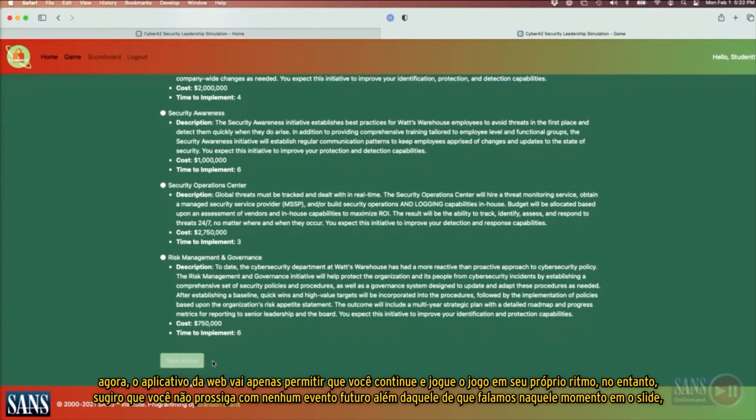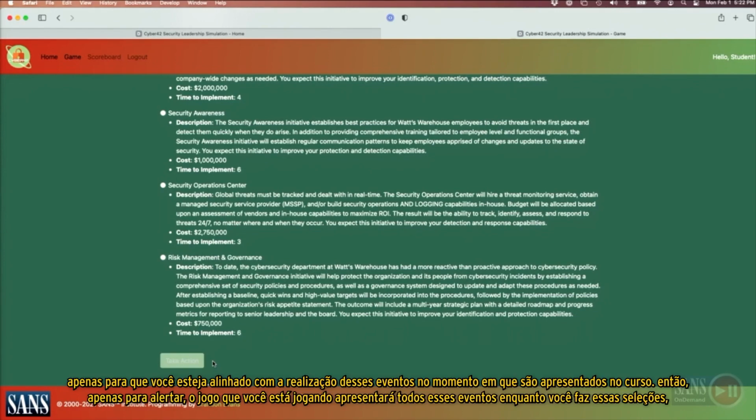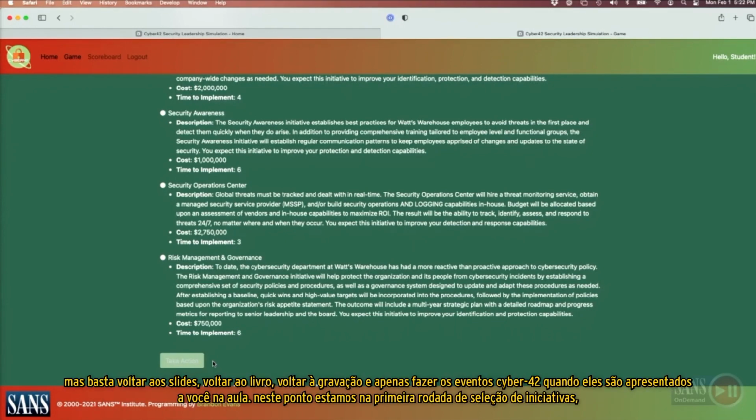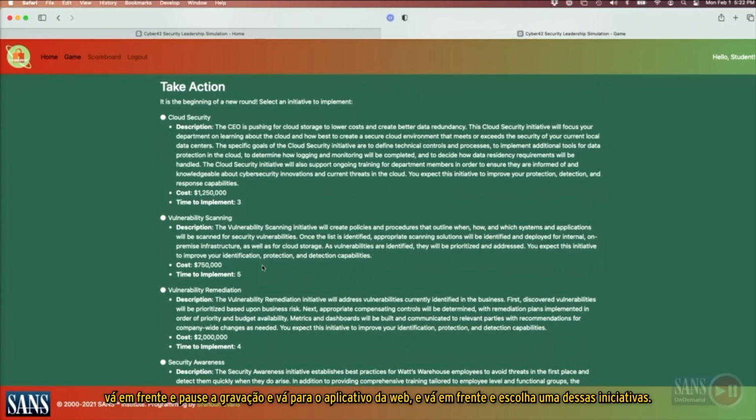However, I suggest that you don't proceed with any future events beyond the one that we talk about at that point in the slide, just so that you are aligned with doing these events at the time that they are presented in the course. Just a heads up: the game will present you all of these events as you are making these selections, but go back to the slides, your book, and the recording, and only do the Cyber 42 events when they are presented to you in the class. At this point, we are at round number 1, initiative selection. Go ahead and pause the recording, go to the web app, and choose one of these initiatives.